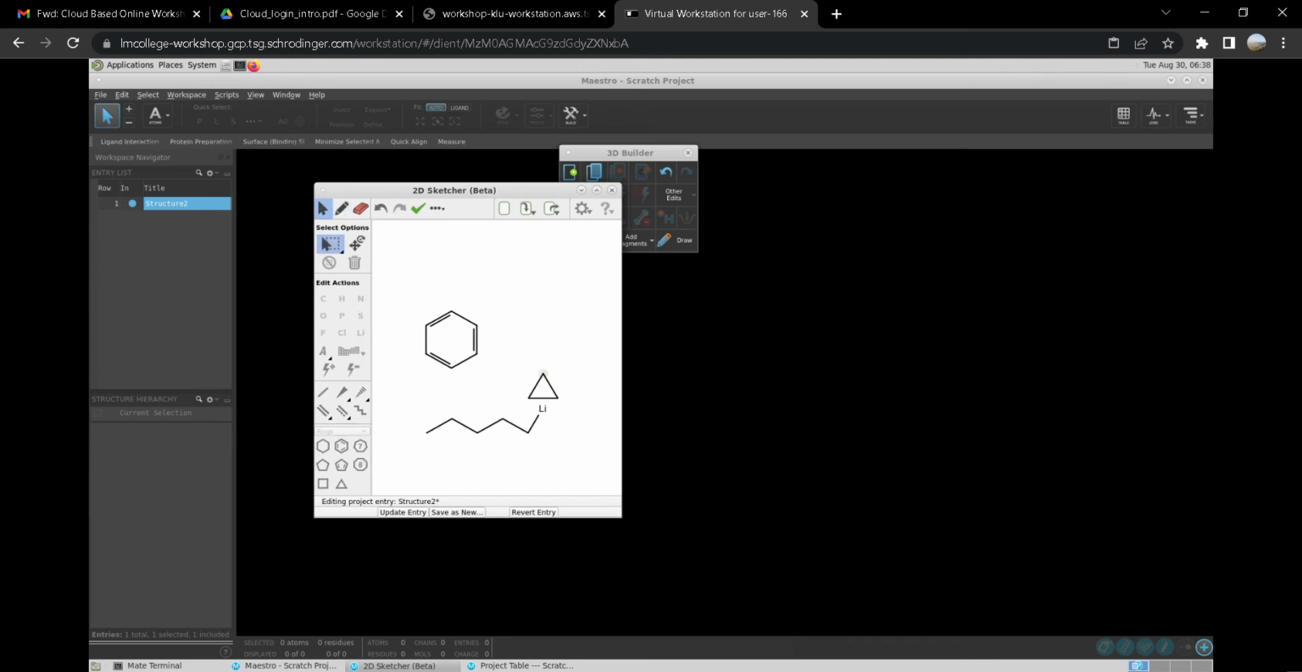Anybody else? Okay, please explore. Let me know how many of you have sketched a 2D structure and a 3D structure. If your Maestro is slow, it could be that your internet is slow, due to which you are not able to access it effectively. Please change your network; that is going to help you.